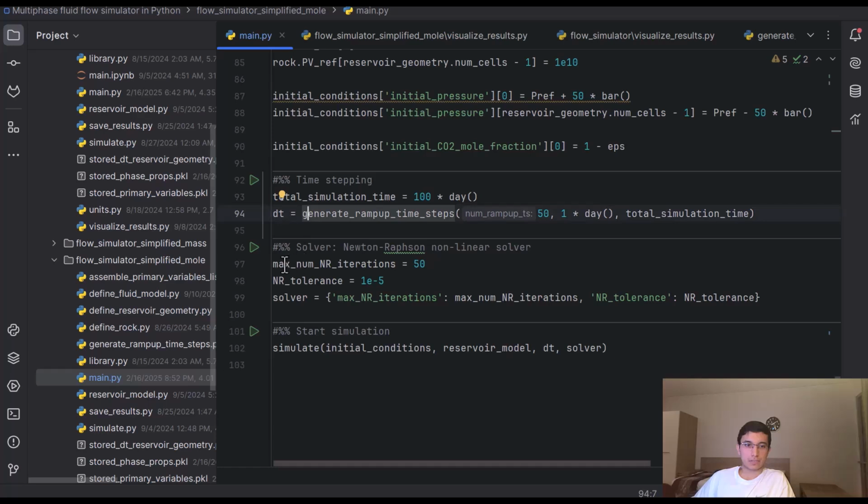And here we specify some information about the solver. The maximum number of Newton-Raphson iterations is 50. The Newton-Raphson tolerance is 10 to the power of -5, and we place them in this dictionary, and we place these arguments as the input arguments of this function. Initial conditions, reservoir model, DT, and solver are all the things that we need to have for our simulator.